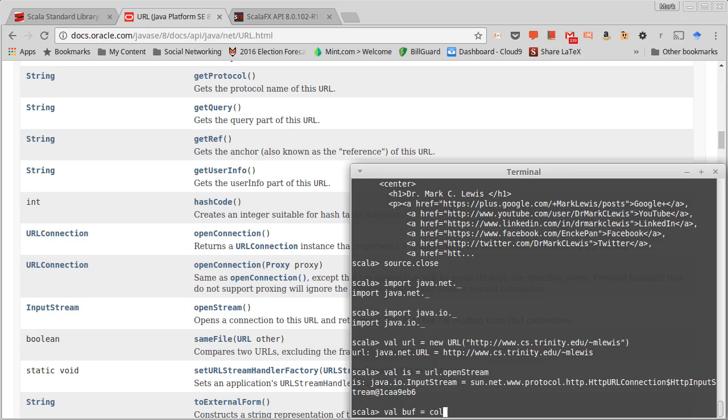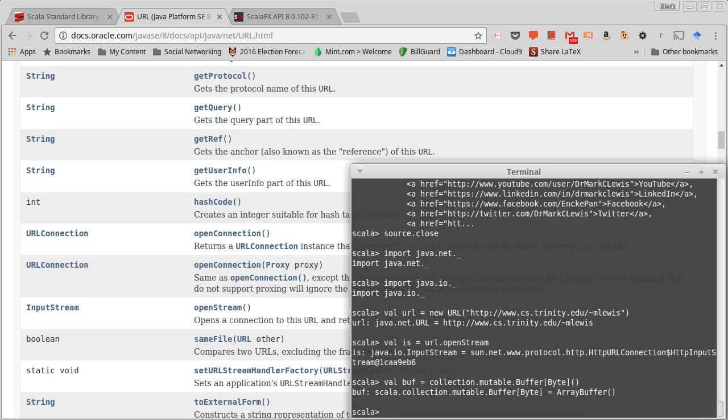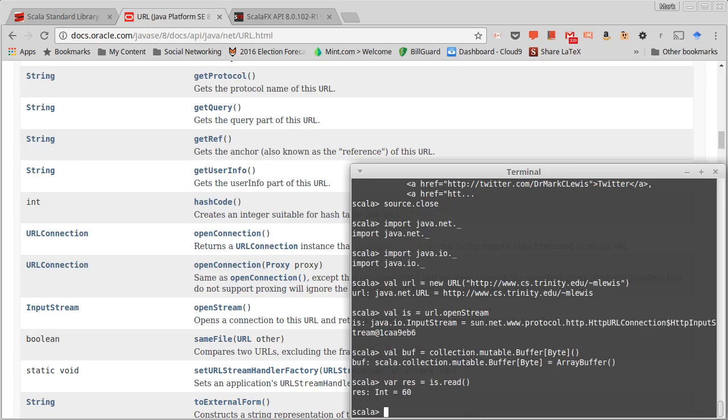So I want to make a collection.mutable.Buffer of bytes, and it's empty. And then, using a while loop, we're going to read in all the bytes from that input stream. So is.read will read in one of these bytes. That's the first character there. And I'm going to use a little while loop to read in all of them. If you remember looking in the API, read returns a negative value when it's done reading. So as long as that value is greater than or equal to zero, we want to keep reading.